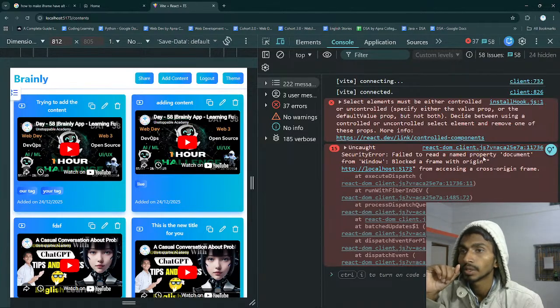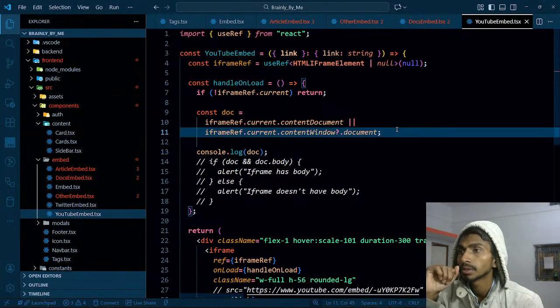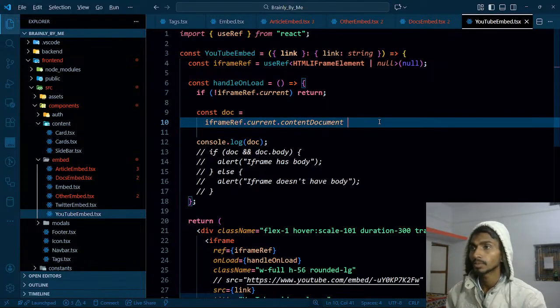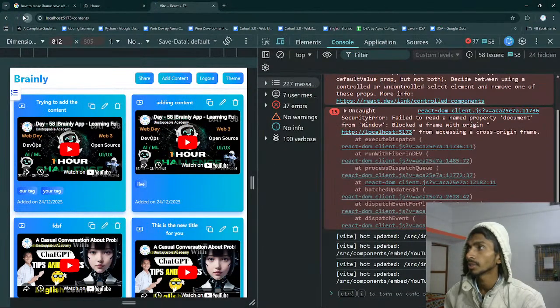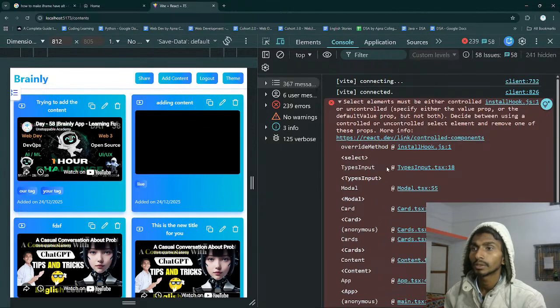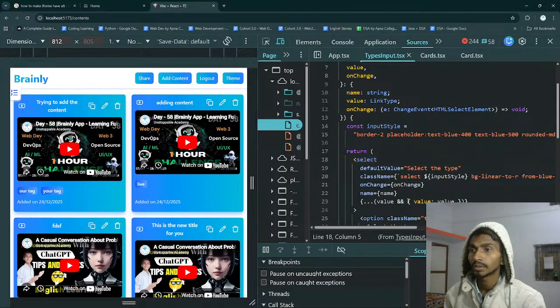Security alert, failed to read a property document from window, blocked a frame with origin. Okay, it failed to read this, that's okay. Even if I just move it from here, if I just simply go with the content document, reload the page right now, I'm getting only this issue, where types.input.tsx is, when I'm providing the value.